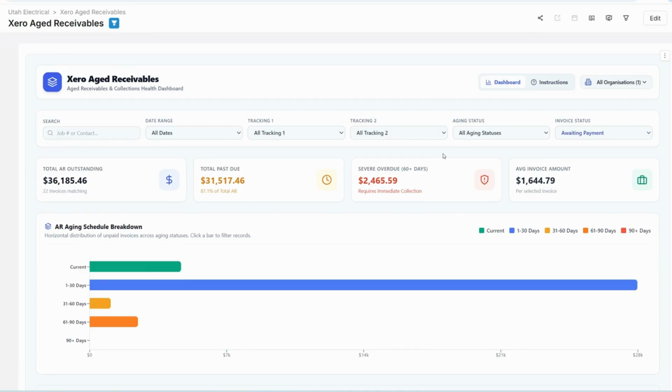So let's start now. At the top, you will see we have this total accounts receivable outstanding. This will show you the complete open accounts receivable balance. In this example, we have 36,185.46 outstanding accounts receivable for all 22 invoices. Next we have the total past due. This shows how much of the balance has passed its due date. For this example, of all those 22 invoices, 87% are already past their due date.